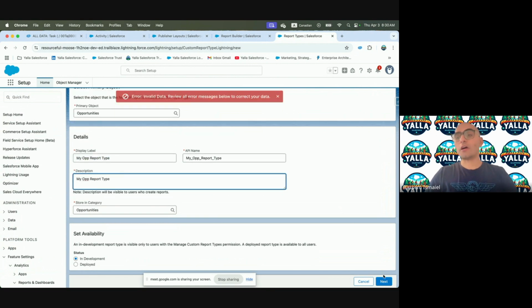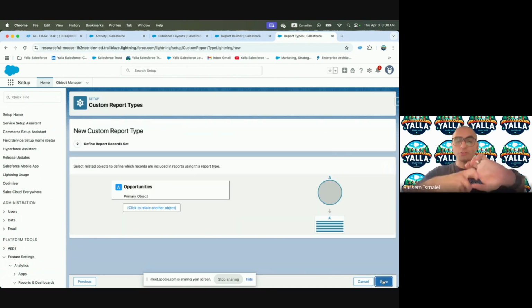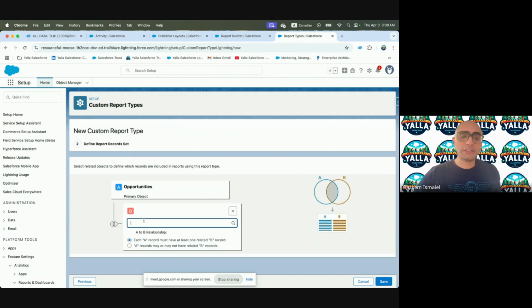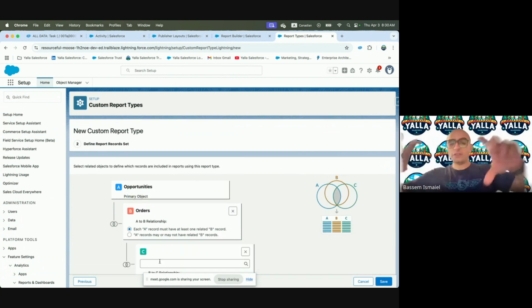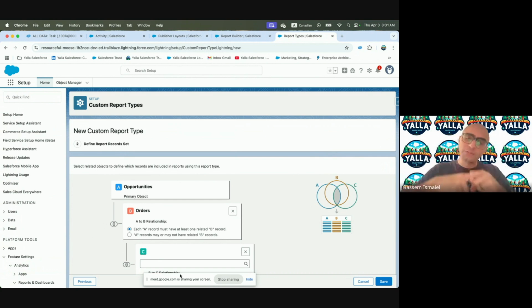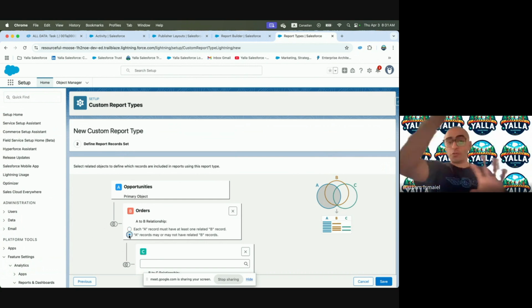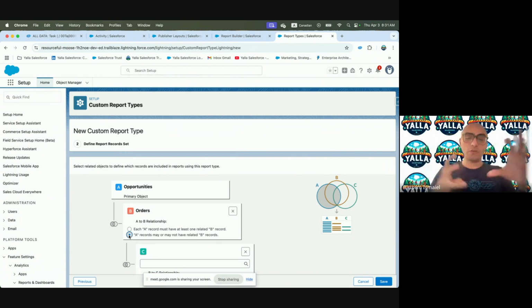And then it will ask you what other objects you need to relate. Think about it as visualizing a Venn diagram. You will say, I need the opportunities, and then I need the ones with orders, and you will keep adding. You have up to four levels to put data together, and you say whether each A must have at least one B. That means opportunities and orders together, or no, I don't care, I need all the opportunities regardless of whether they have orders or not. So you start to define your template for which objects you will be mixing together in order to build your report.